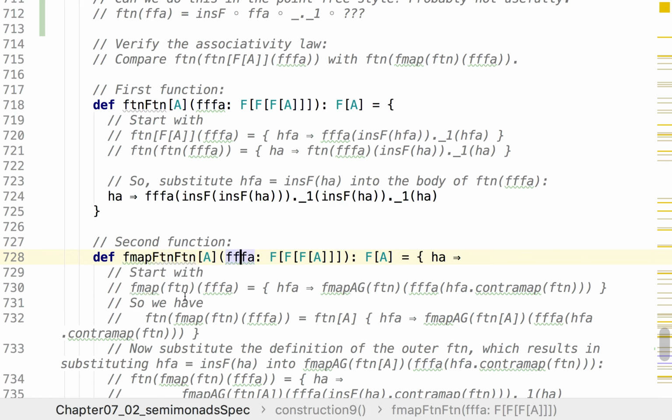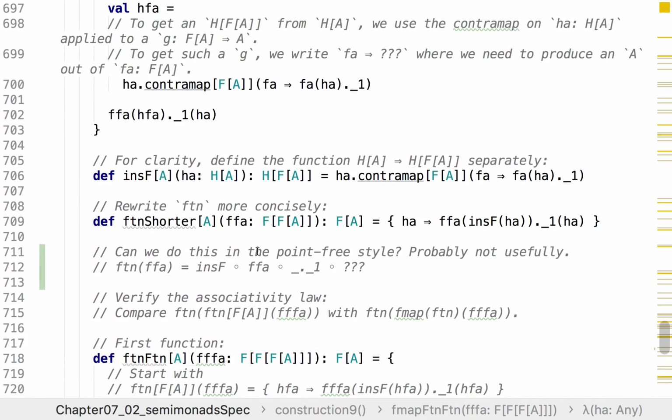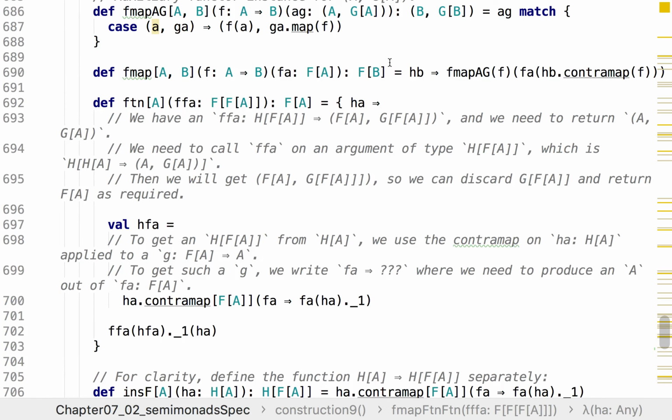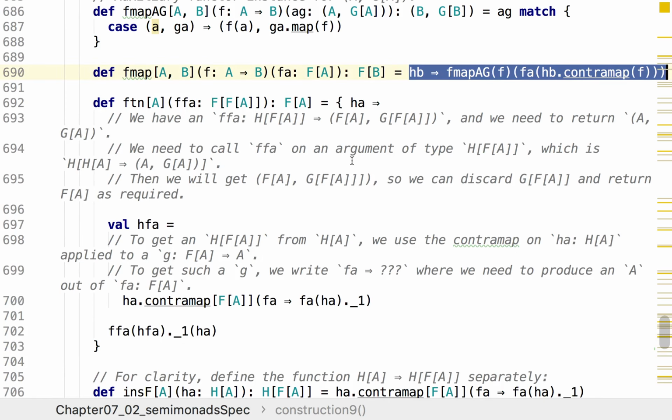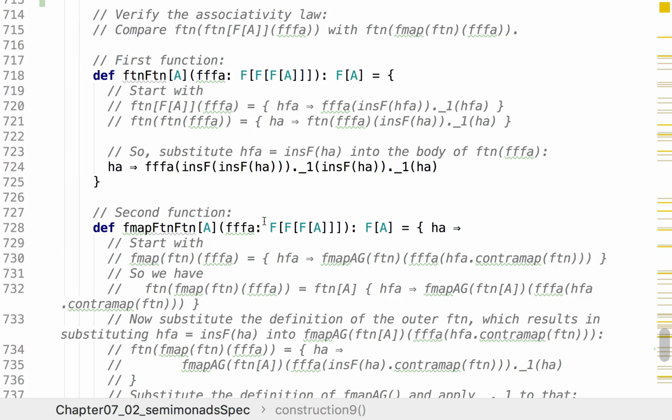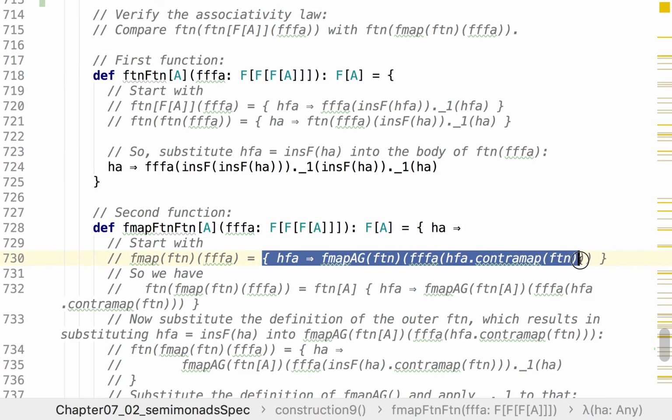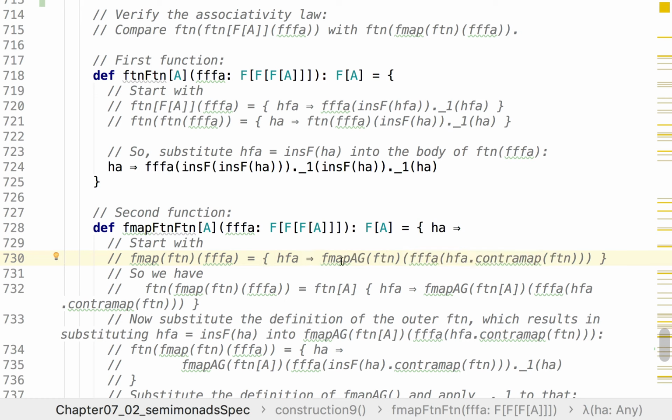So we take f of a, we first apply flat map of ftn to it, which is, sorry, not a flat map, it's fmap. So fmap of ftn is obtained by substituting the definition of fmap, which is this. So we copy this code in here, and I just renamed HFA so that it's easier to substitute later.